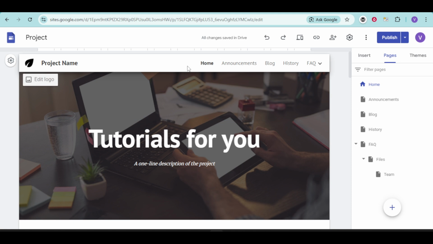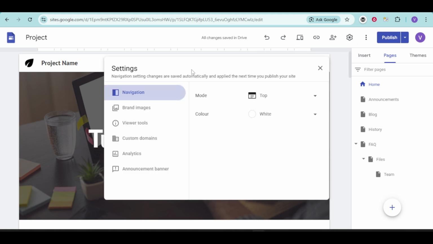Next, click the settings gear in the top right corner of the editor and choose Navigation. This is where Google Sites centralizes controls for your site's header and menu behavior. You'll see options related to where the navigation appears and how it behaves. Think of it as the command center for your site's top bar.